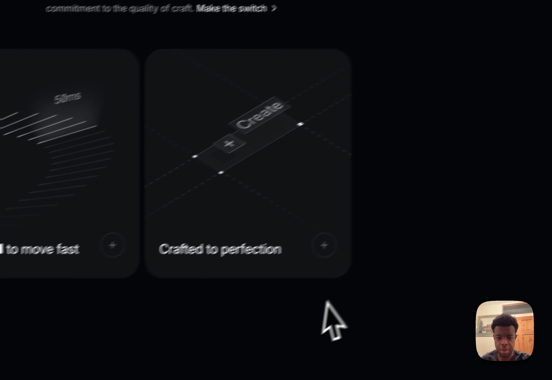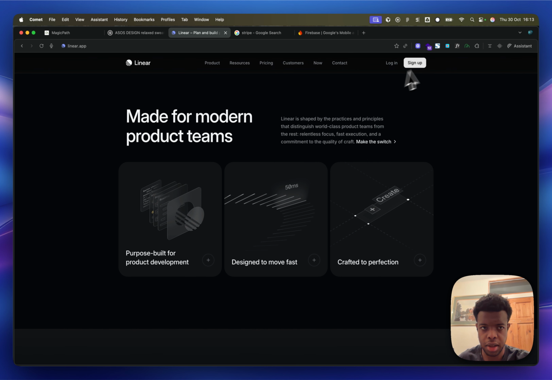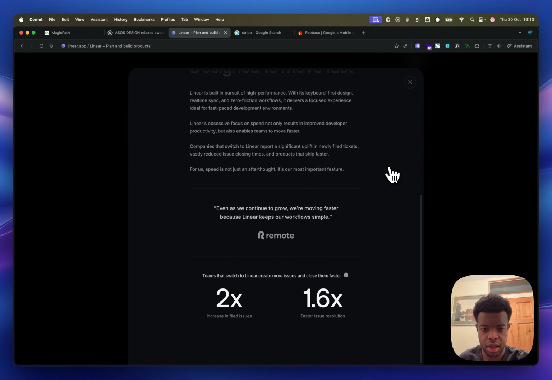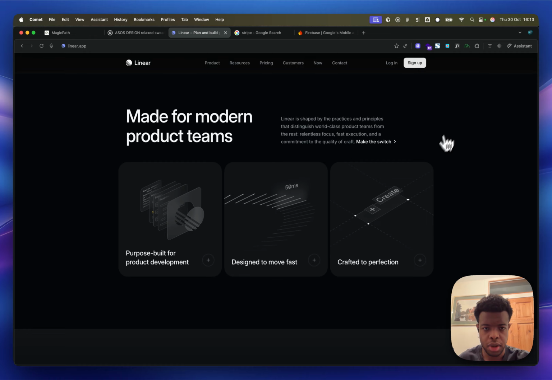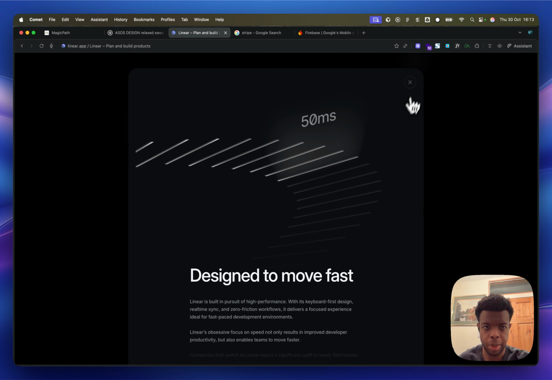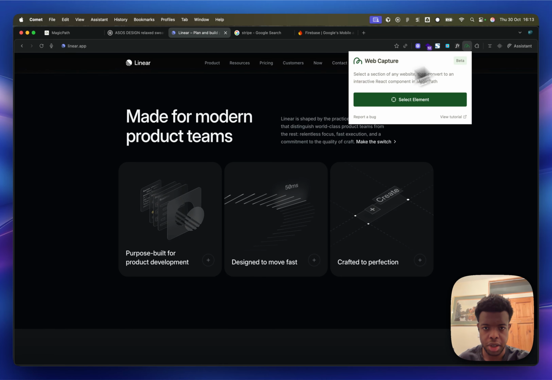Now let's do another example. I really like these cards on Linear. They're really clean, minimal, and really nicely designed. So what I'm going to do is try and copy this section. I know it won't be able to see this pop up, so you won't design that, but let's try and copy this.